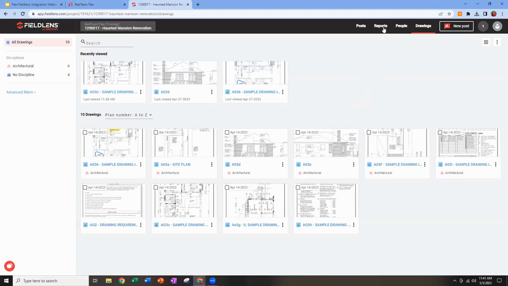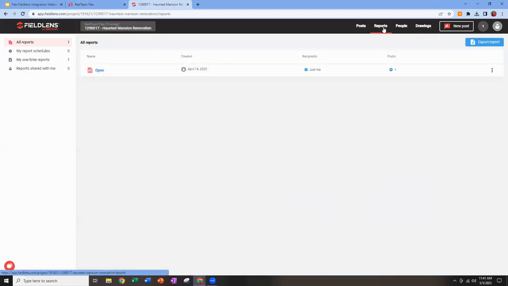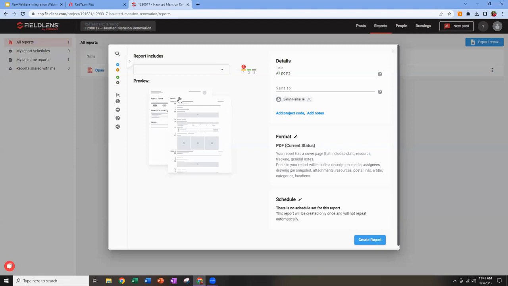Last thing that we want to talk about then is going to be reports. Reporting capabilities here in Fieldlens is really based on a sort and filter of your posts. You can generate any report you can imagine as long as you can create it by sorting out the posts that you want to see. So if I export a report, it's going to ask me what to include.